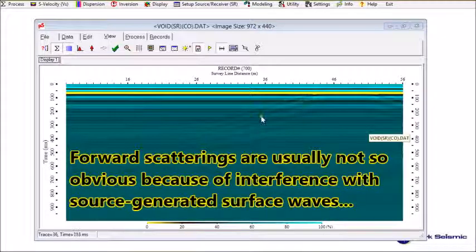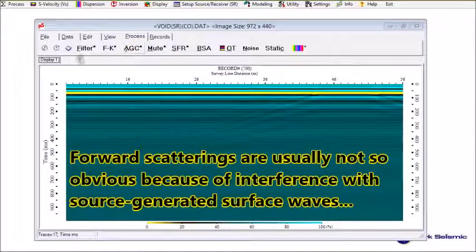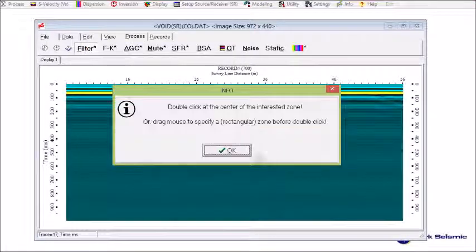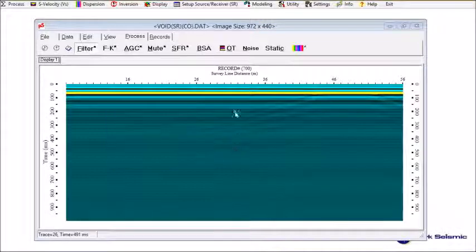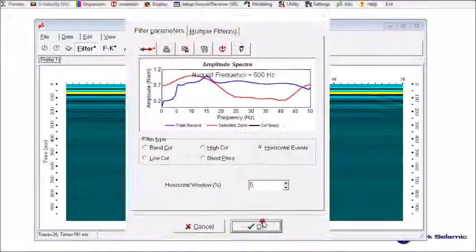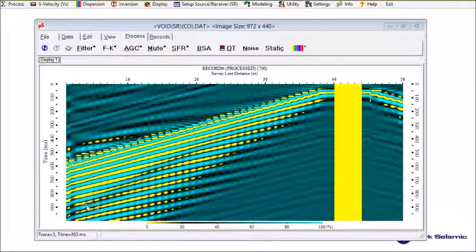And to enhance that scattering features, we can apply horizontal event filtering. Go to filter here, and then double click, and then select this horizontal event, and then click OK. It significantly increased this scattering feature.